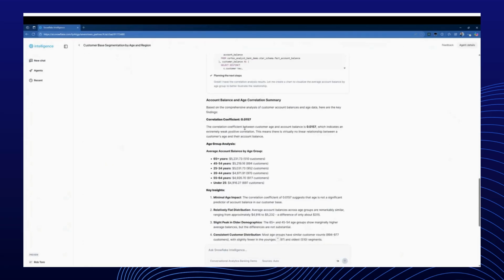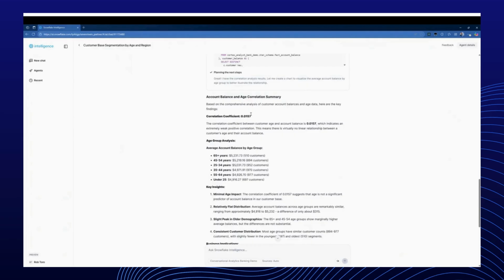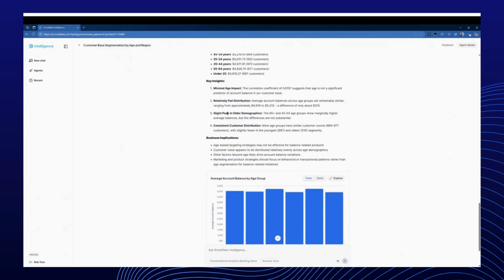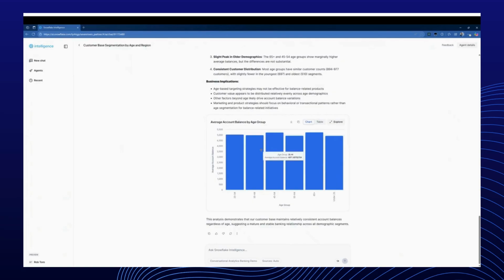And here we can see that there's a very low correlation between customer age and account balance. There are some key insights here: low impact, low correlations, relatively flat distribution. We see a slight peak in the older demographics, but overall it's consistent. And here it's created a nice bar chart for us.